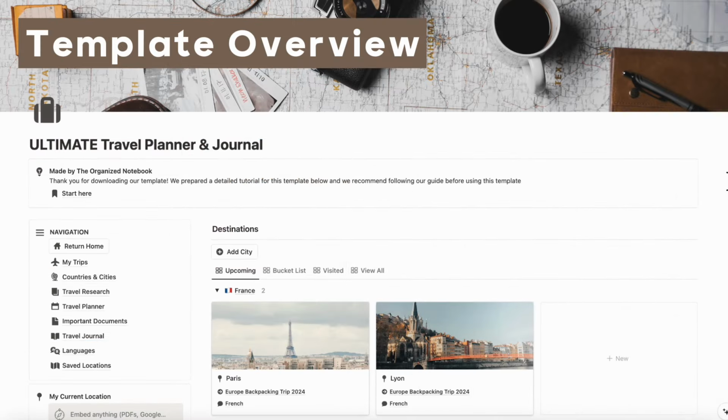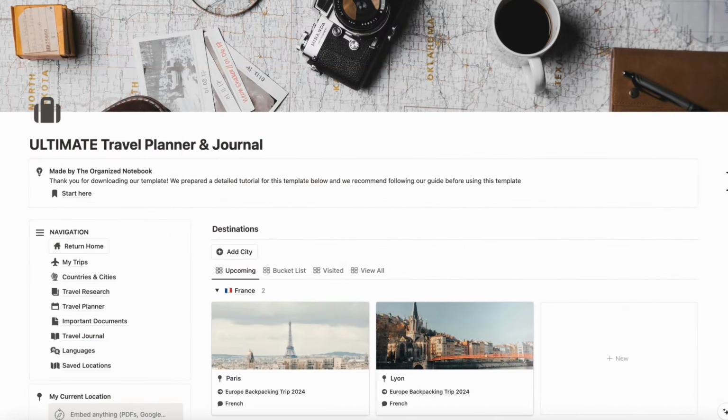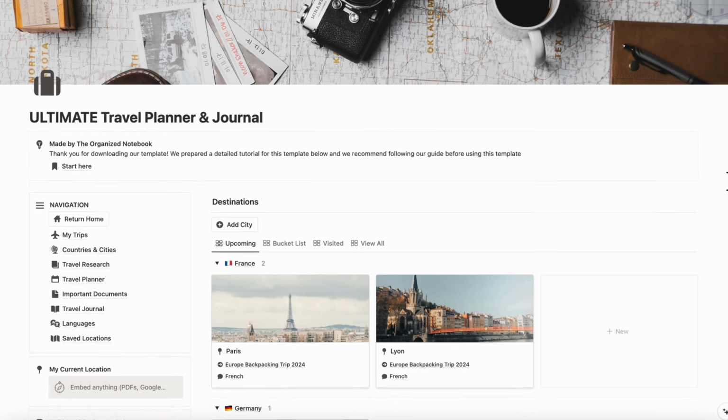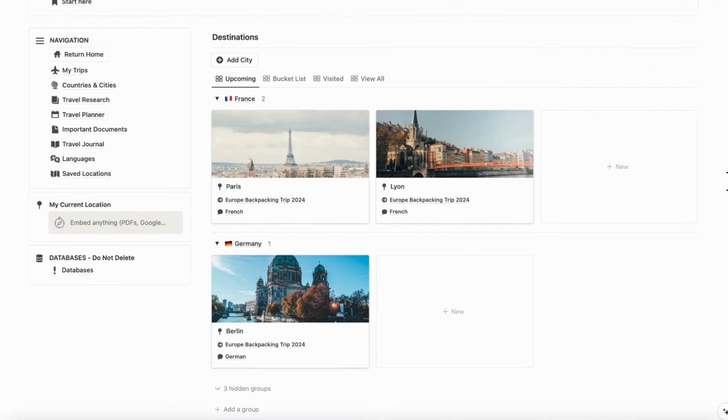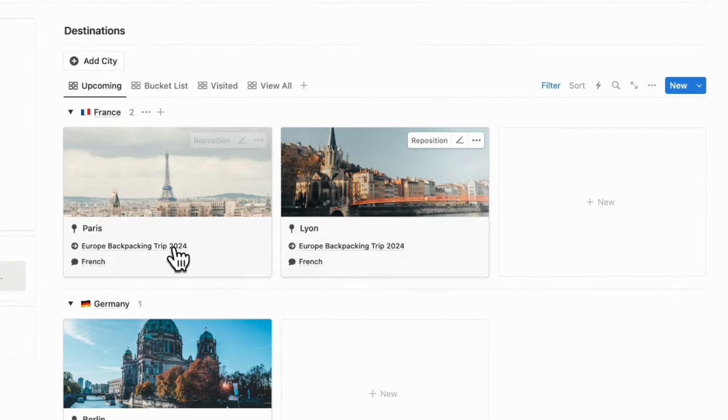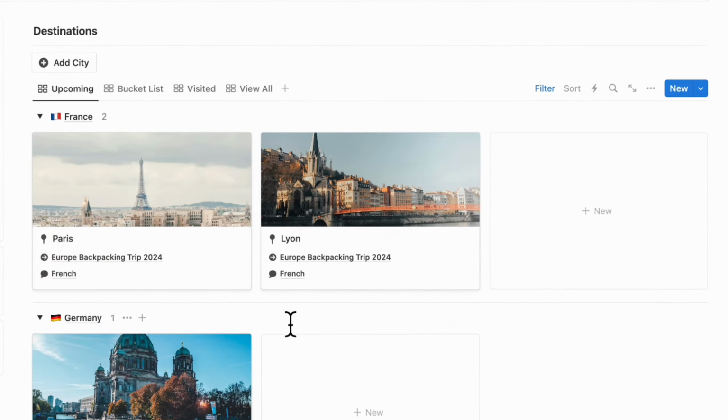Let's first start with an overview of this template. So in this dashboard on the home page, when you first open up the Ultimate Travel Planner and Journal premium version, you'll notice that there's a collection of destinations, and these are just all of the cities that you've logged into your travel journal, and it shows your upcoming, bucket list, visited, and view all.